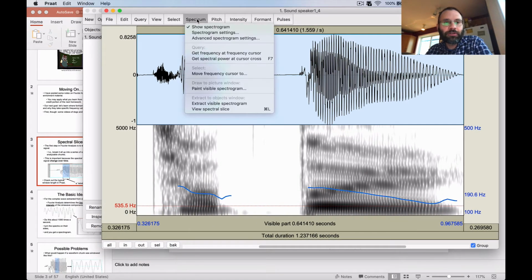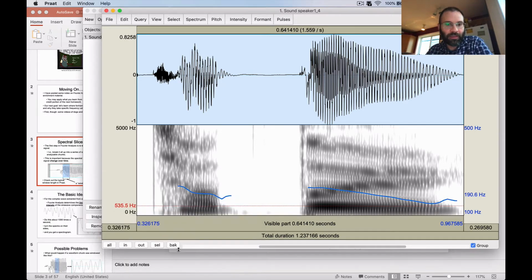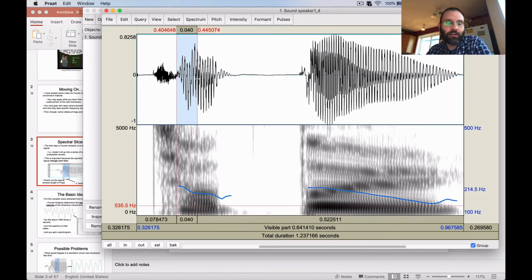If you go to Spectrum and look at spectrogram settings, it will tell you what the default window length is for doing this sort of analysis. The default length is 0.005, or 5 milliseconds. I'll change that as we go through these lecture notes, so you can see what effect that has on what you see in here. If you change the window length, it's not going to change the underlying sound file that you're analyzing.